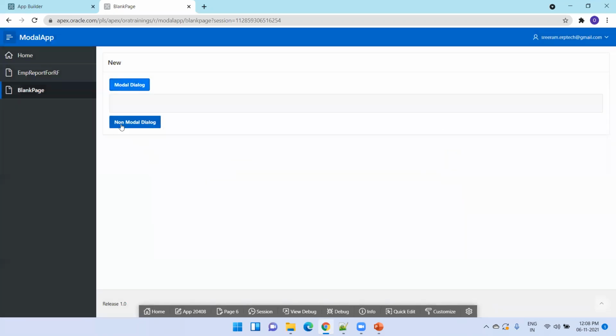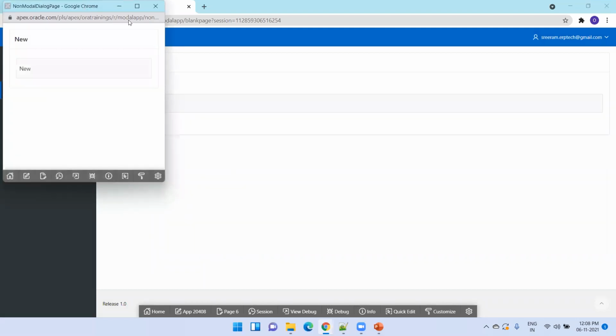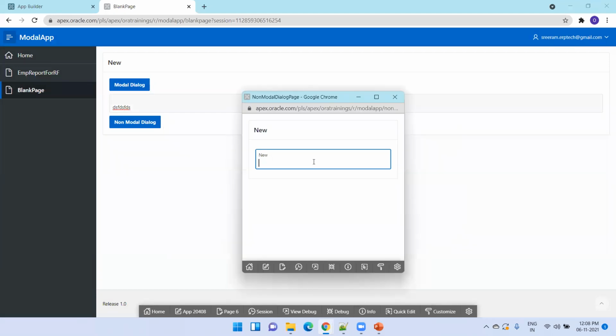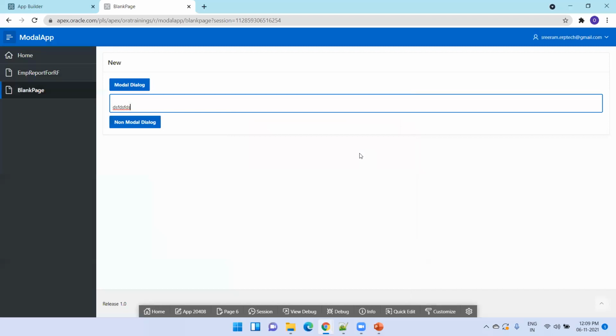Similarly, when I click on the non-modal dialog page, I could scroll the parent page. I can enter data in the parent page. But here, if you observe, in both places I can enter, right? I can enter data in the non-modal dialog page as well as in the parent page. That's the functionality of a non-modal. Now let us see how I implemented this functionality.